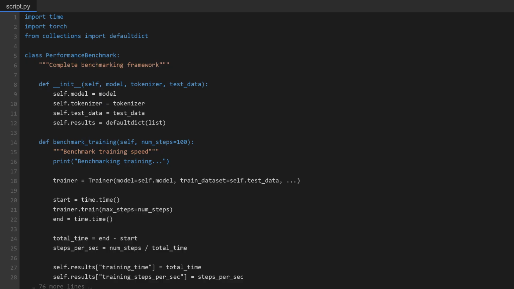The benchmark_training method runs the model for a fixed number of steps and computes steps per second, a hardware-agnostic measure of training efficiency that you can compare across different optimization configurations. The benchmark_inference method uses torch.cuda.synchronize before and after generation to get wall clock accurate timing, without the synchronize call CUDA's asynchronous execution.